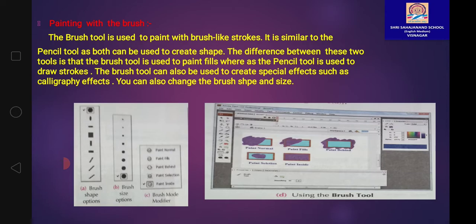In the given figure, the first one is the brush shape option. You can change the shape of the brush. Second, the brush size option. You can increase or decrease the size of the brush. Then the brush mode modifier, where you can select any mode.